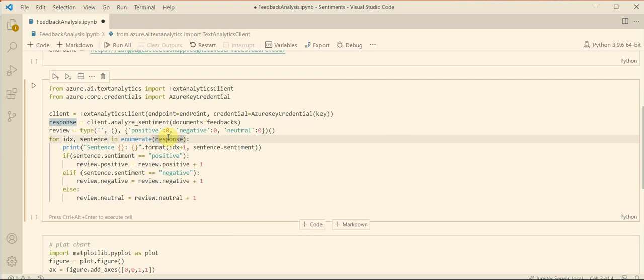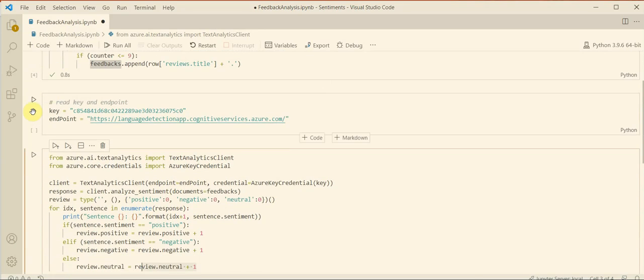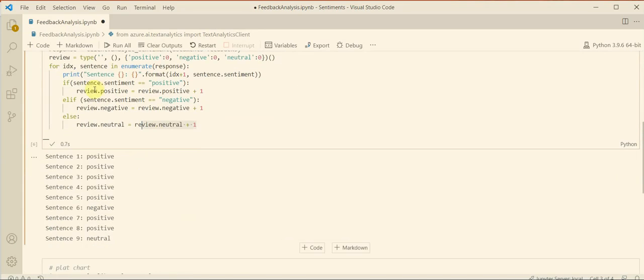And next, we simply iterate through the response and check if the sentiment is positive, then increment my positive count by 1. If it is negative, increment my negative count by 1, and same for neutral. So till here, let's go ahead and run it. This is done. I will quickly run this one and this one. So you can see that there are 9 sentences which I have picked, and most of them were positive, one is negative and another one is neutral.